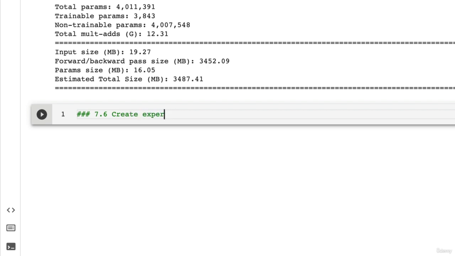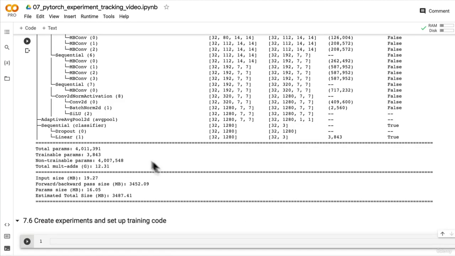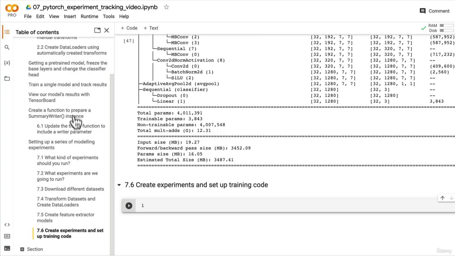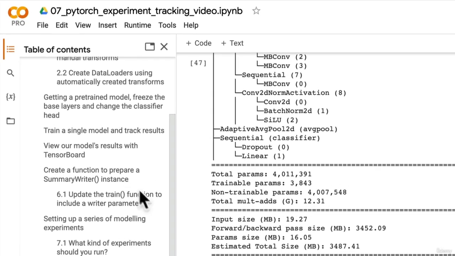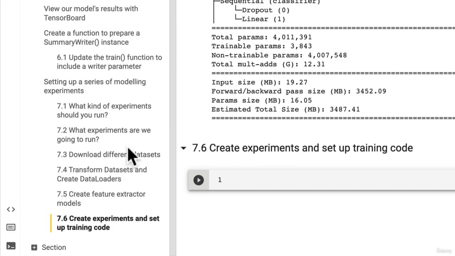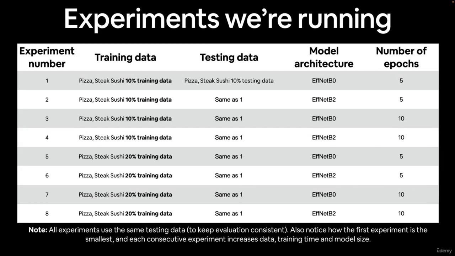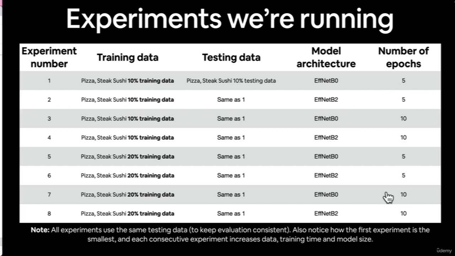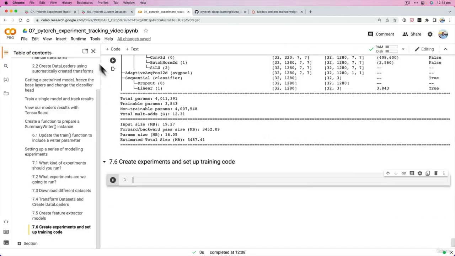Let's create experiments and set up training code. So we've prepared all of the pieces of the puzzle. We've got a function to save our results to file, and now we've got different data sets, different data loaders, and different feature extractor models to run our series of modeling experiments. We've got 10% training data, we've got 20% training data, we've got EfficientNet B0 and EfficientNet B2 feature extractor creation functions, and we can set up the number of epochs by passing them to our train function from engine.py. Let's put all of this together.